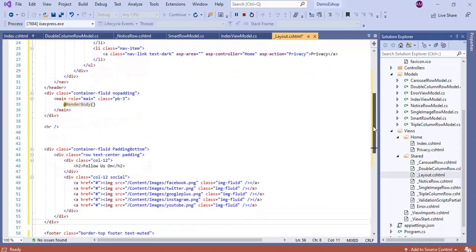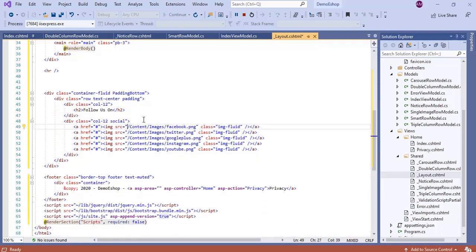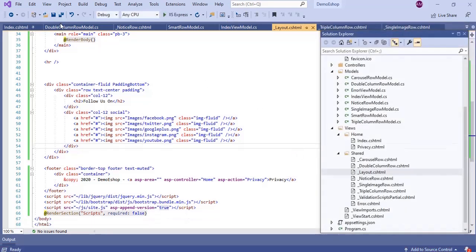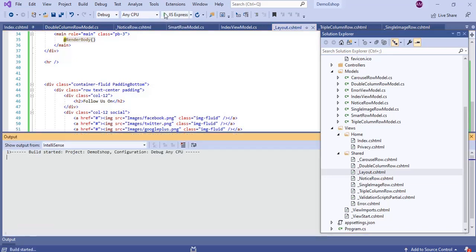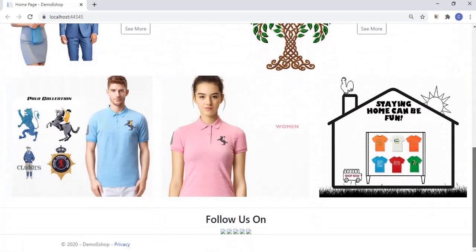Then we need to change the image path. Since this was an MVC project, everything was stored in content, but now we are doing the same project in ASP.NET Core. So now the path is just images. That's it. We'll save and run the project. Yeah, we got the social row, but images are not displaying.